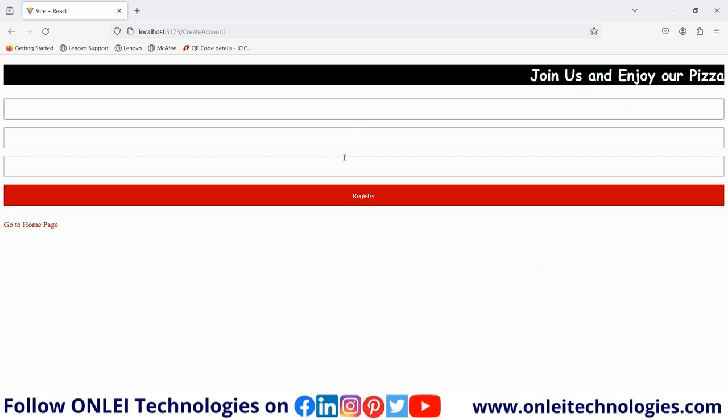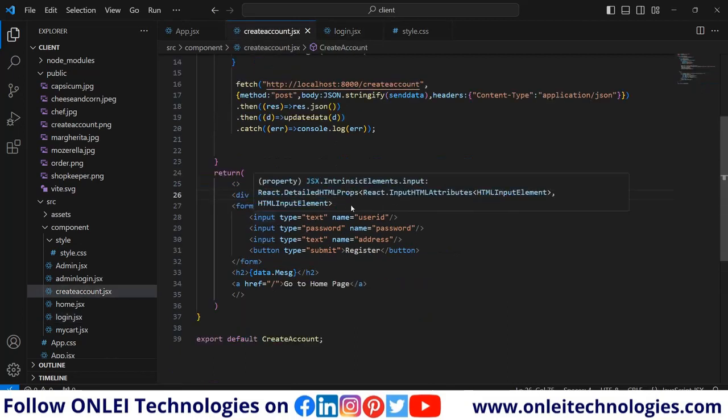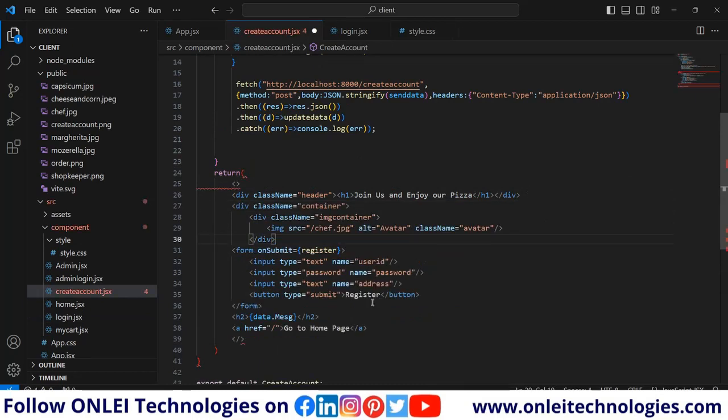Then you can style this below with the help of the image container. I can take this container tag. If you have some image to show, then you can show the image as well. So let's work on this one. I will paste this one after the div tag, and close the div tag here after the go to home page.